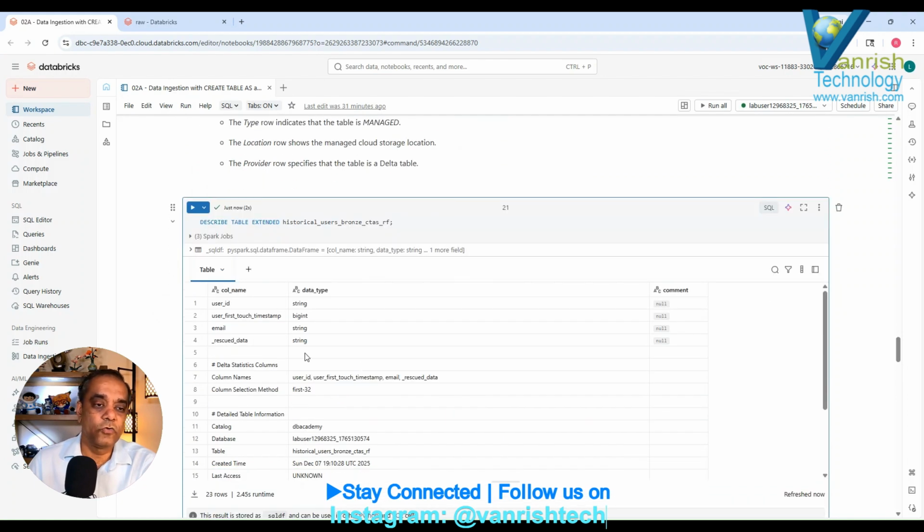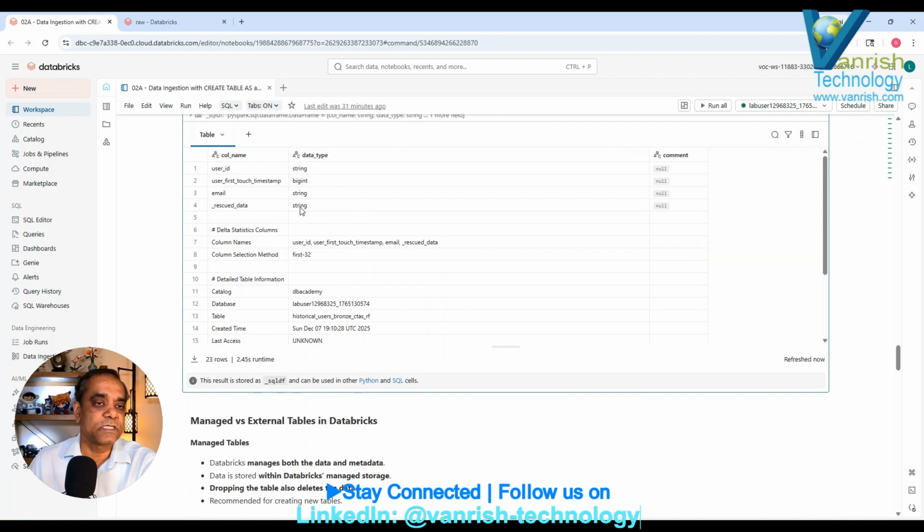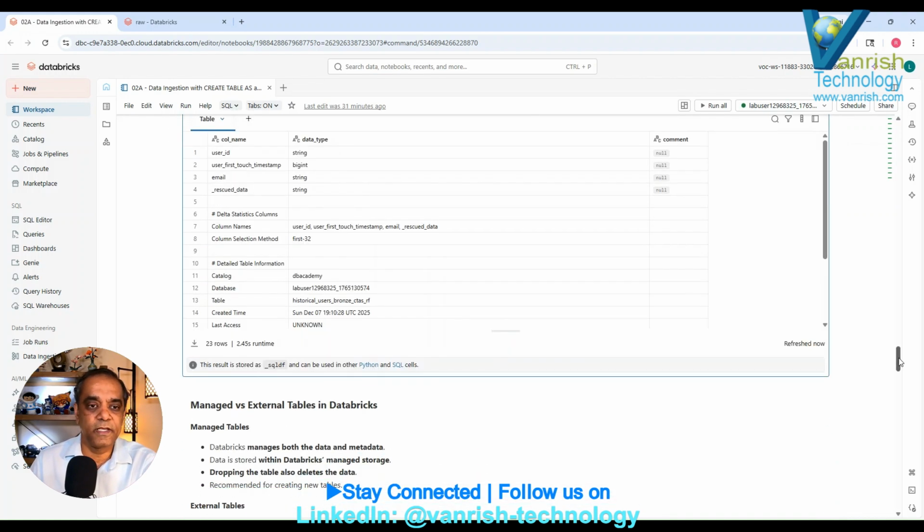Now you can see the different metadata information for this table. The user ID is string, the catalog name is DB Academy, and then the database is lab user. Table name is what we put in the name, historical user bronze CTAS_f, and then when it's created, last access unknown. So all this metadata information comes for this table as soon as you describe it. So it's successfully created with all information.